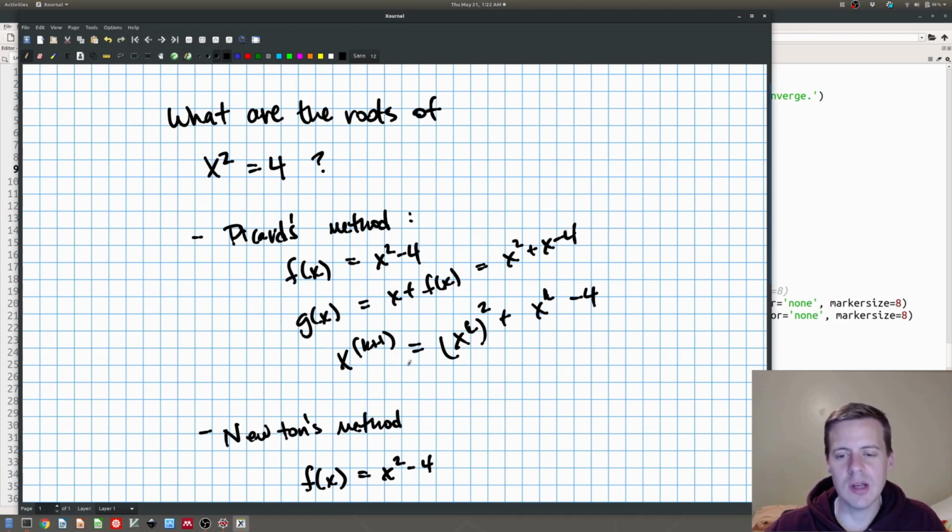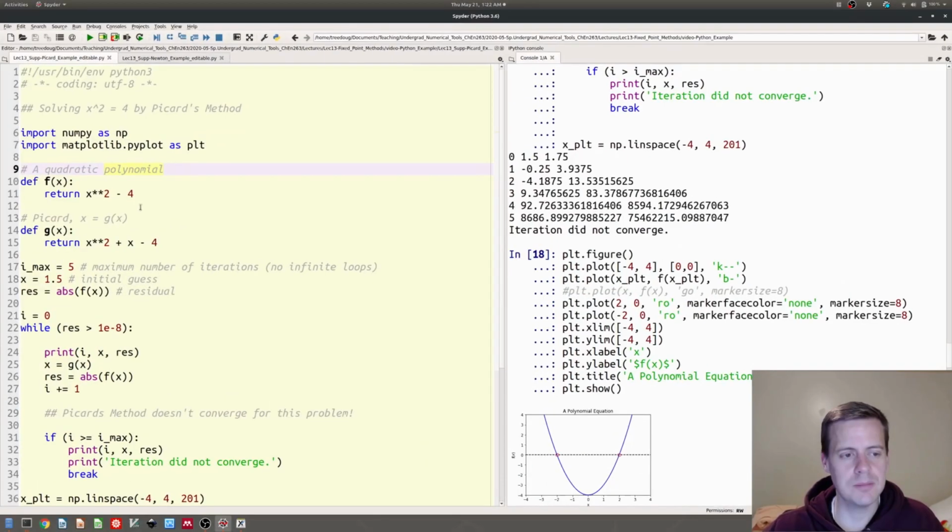And then the iterative process will look like this. We're going to take x at k, square it, add x at k minus 4, and then we're going to make that x at k plus 1 and move on and iterate through our loop. So let's look at that here in Python. So I'm going to define two functions. I'm going to define the f of x, which is what I have right here, and then g of x, which is f of x plus x. So I write two functions that just simply return those values.